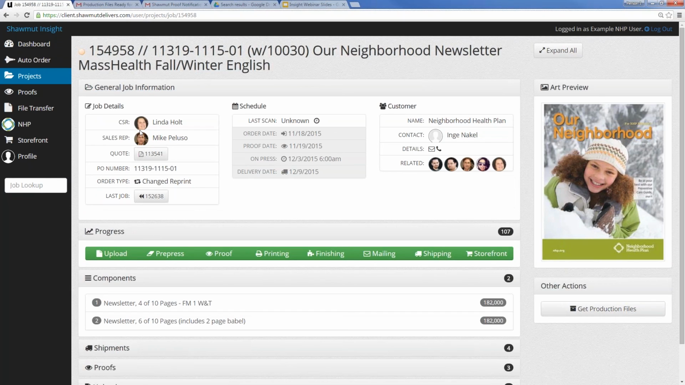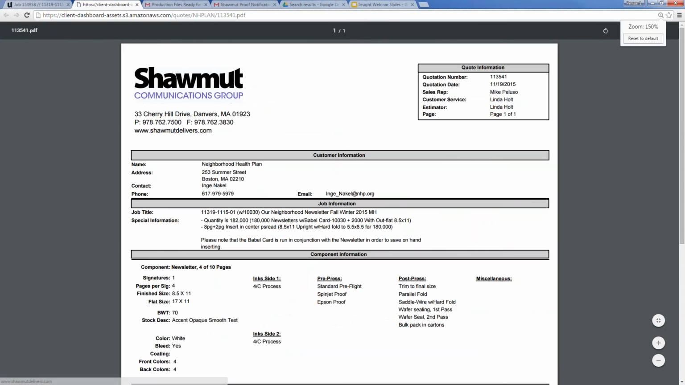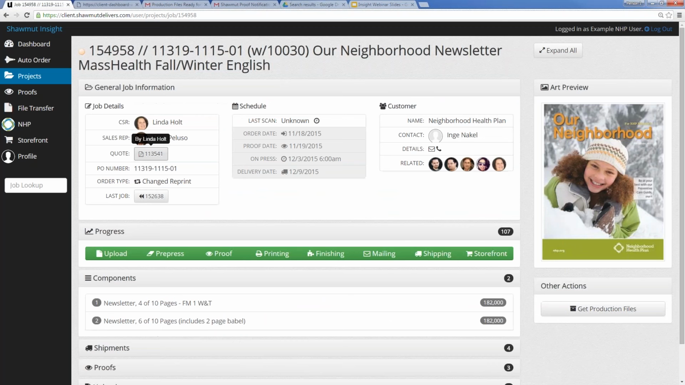On the left here, we'll see, of course, the CSR, the sales rep. We'll also see the quote that's tied to this job. So these are the quotes you're already dealing with for Shawmut, so we can click on one of these and take a look. Very cool. We can see the quote. It'll be here forever, and we can always come back here and reference this quote several years from now.